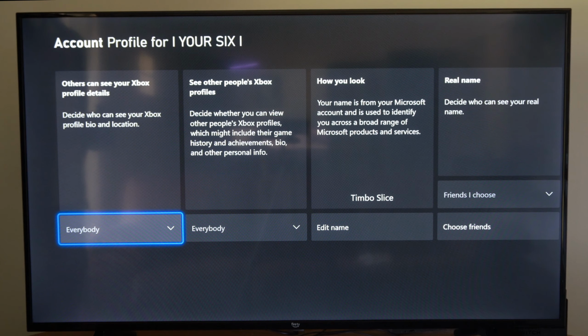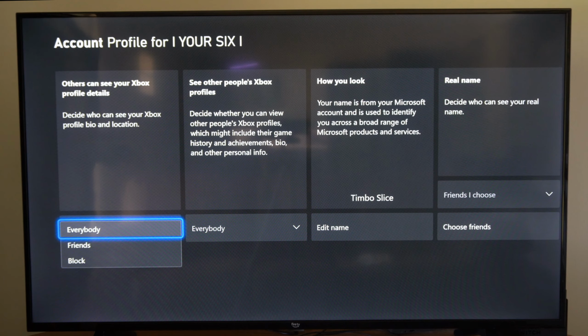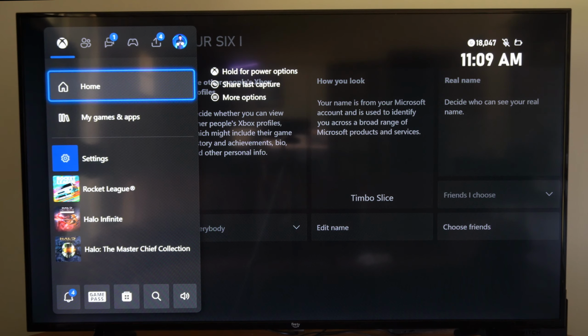Today in this video, I'm going to show you how to hide details on your Xbox profile or your Xbox One account. And this is very easy. It says others can see your Xbox profile details. Decide who can see your Xbox profile bio and location. Now you have the options for everybody, friends, and block. And to get here, it's very easy.